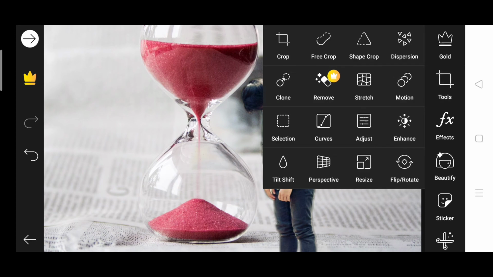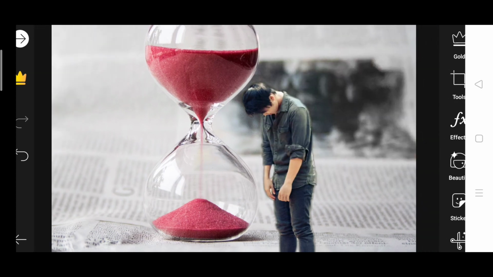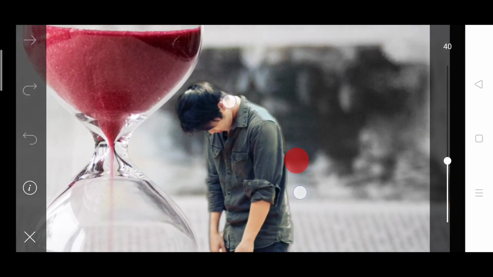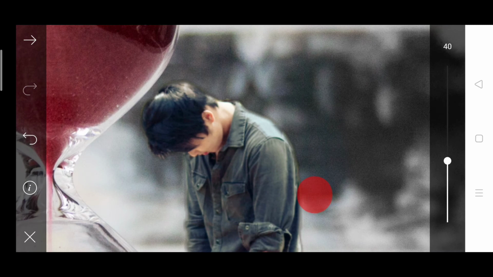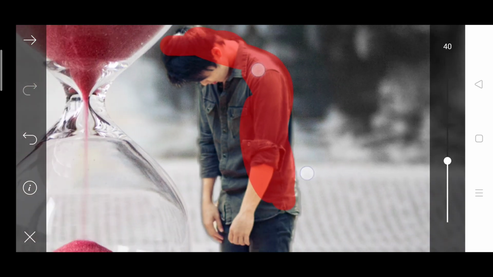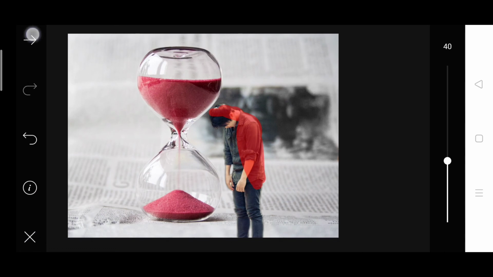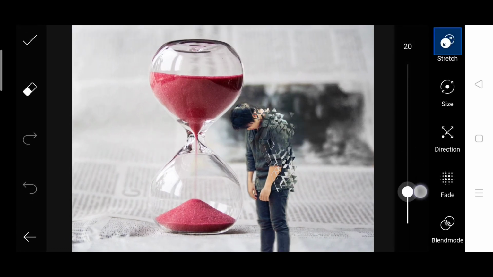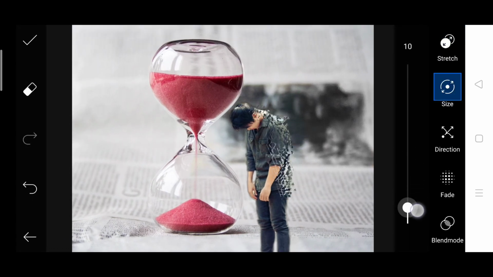Now, go for tools and select dispersion. Select some particular part of the image. Now, you can adjust your amount of size, stretch and direction.